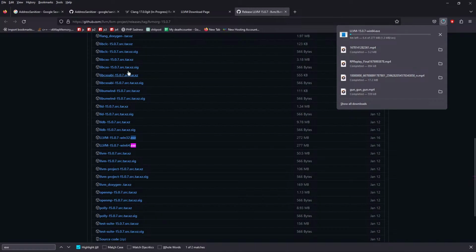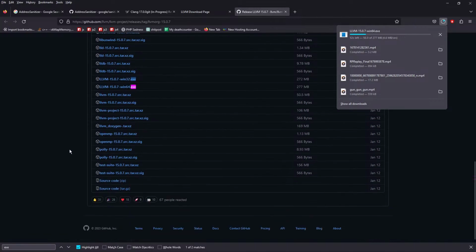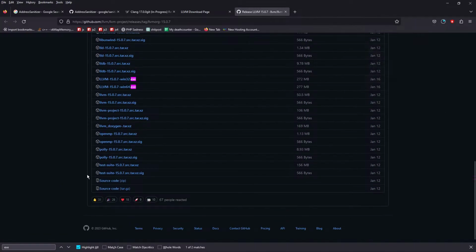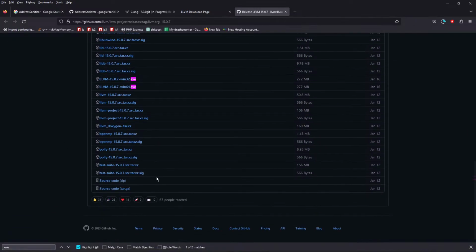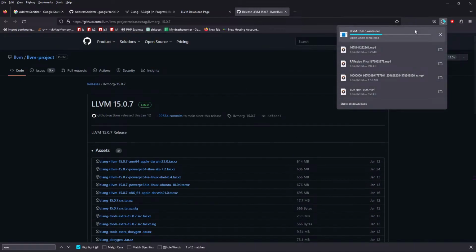Basically, tar means it's feasible, it's for Linux, and I don't mean Linux as an operating system, I mean Linux as a mentality. Tar basically means that you have to do a lot of stuff by yourself, and the source code means that you're insane. And a source code zip means that you're absolutely insane. Anyway, LLVM. Cool.